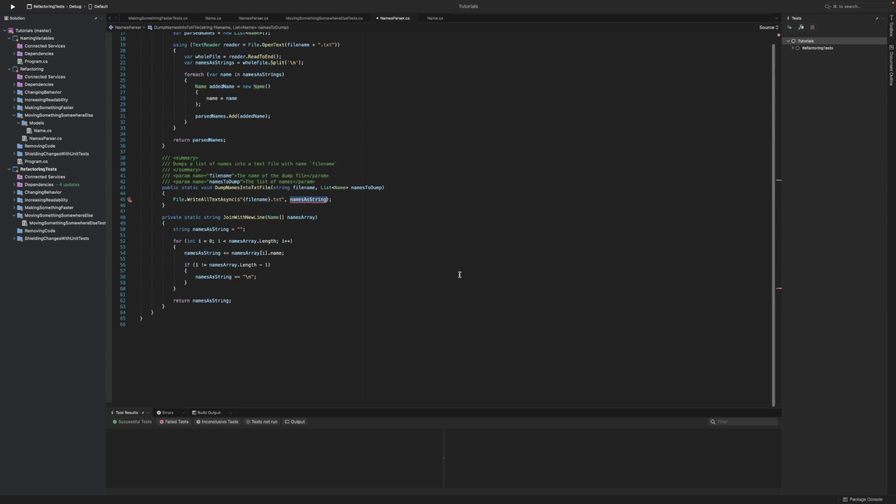So it becomes, we can just call it this way. So join with new line, and it will take, I always hate when it hides the thing I want, names to dump dot to array.